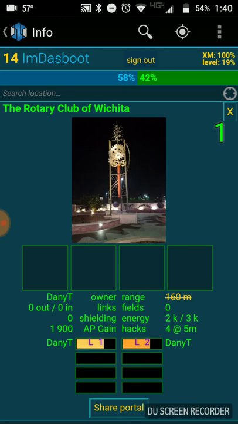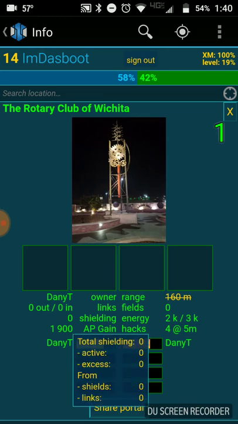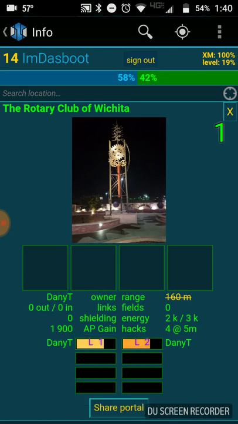It'll then show you the current shielding, which this one we don't have any shields on here. We don't have any mods. So we'll have to pull up another portal so we can show that information here in just a minute.